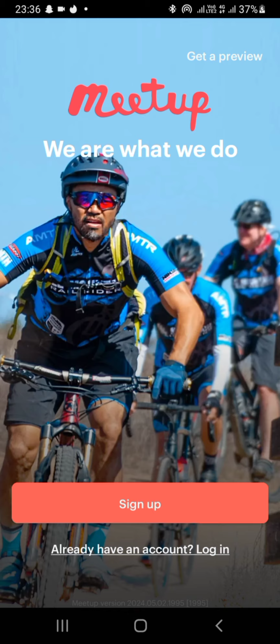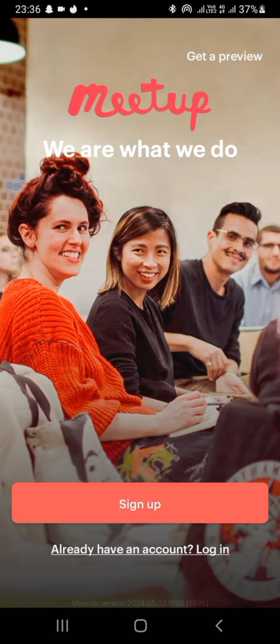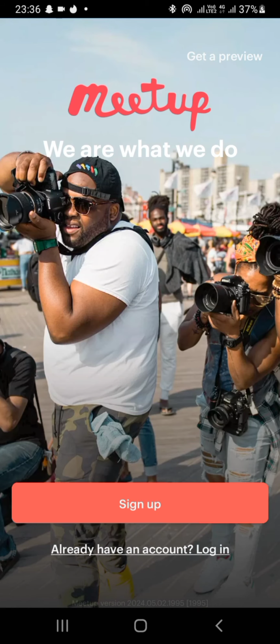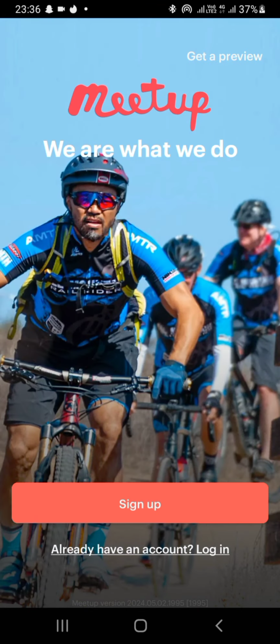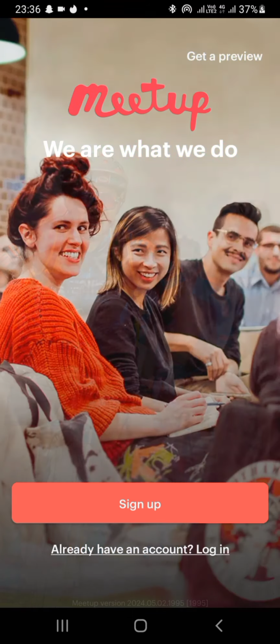In order to change password on your Meetup app, you'll have to make sure that you have logged out of your account. Then after you open your Meetup app, you'll be on a surface something like this. Here you'll have to tap on the second option, that is already have an account and log in.